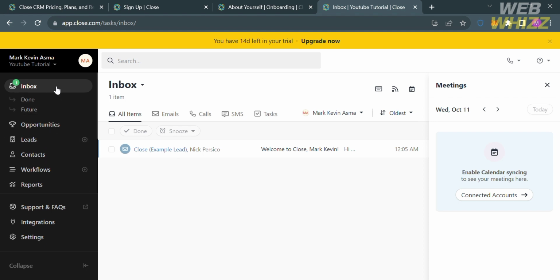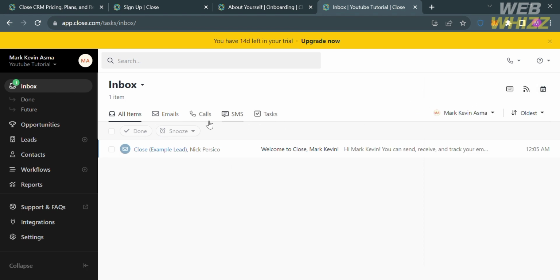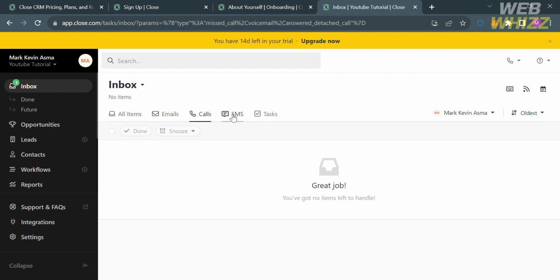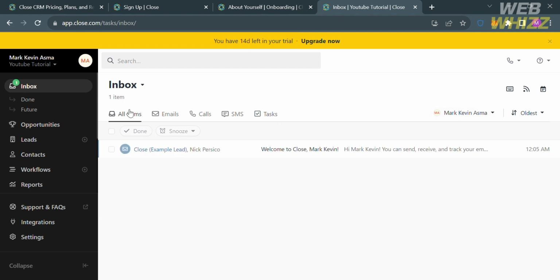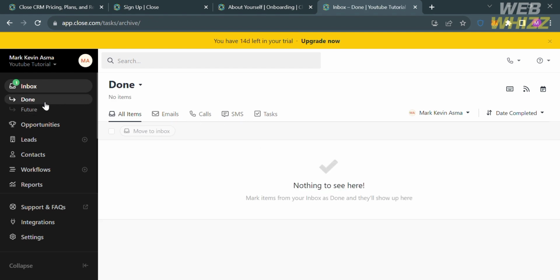And by clicking the inbox option right here, you will see on the right side panel that it provides a sales-focused view of all inbound communication, open tasks, and reminders for the day, in which the inbox serves as a hub for managing various types of communication, including emails, missed calls, and voicemails. And you could also see here the list of tasks, all items, and using this inbox option, it will make it easier to manage and prioritize your tasks.